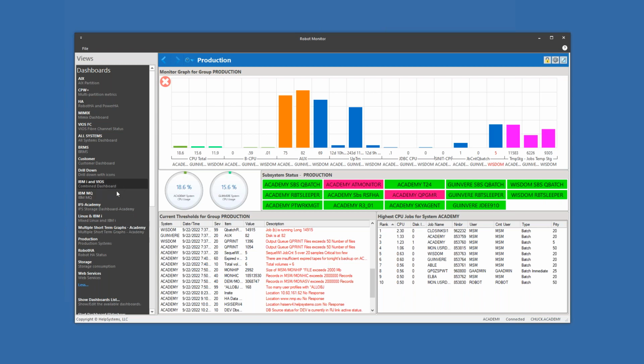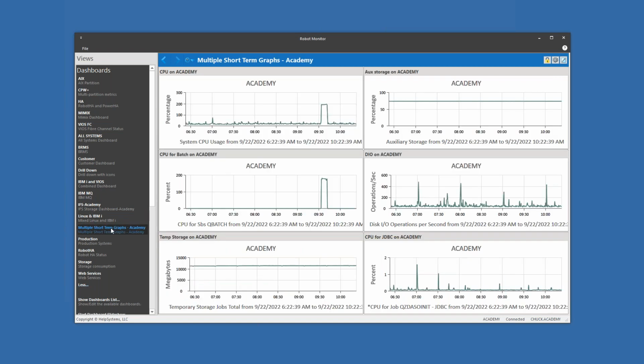Other ways that we can present this data, let's take a look at this one. Now what we're doing is presenting, for one system, six different bar graphs showing CPU usage, auxiliary storage, CPU for QBatch. You can see we had a little spike here in QBatch. Disk IO, temporary storage, and then CPU for QZDASOINIT, so my JDBC connections.